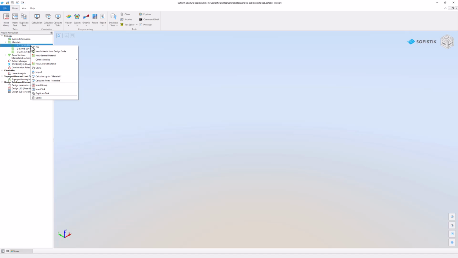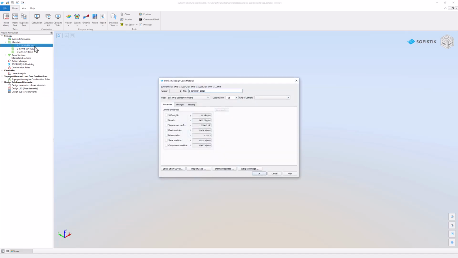Let's change the compression strength of material 1, C2530. To open the material properties, right-click on the material and select Edit. You can also double-click the material's name.